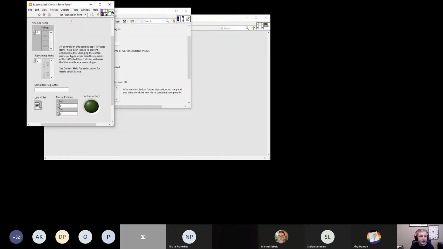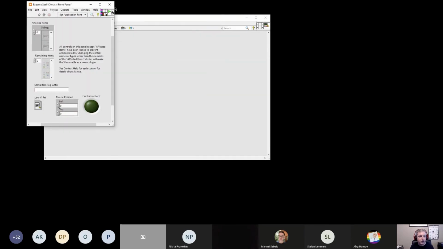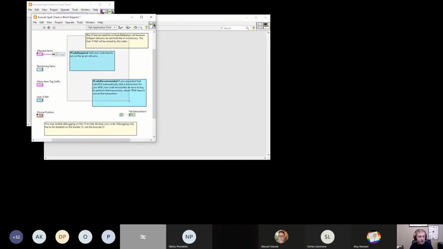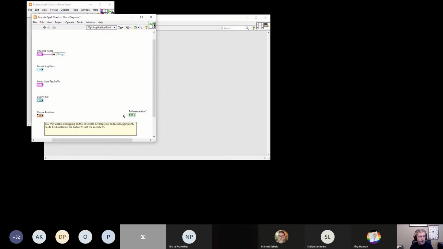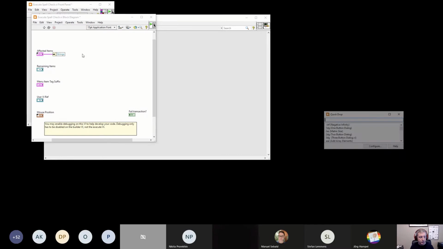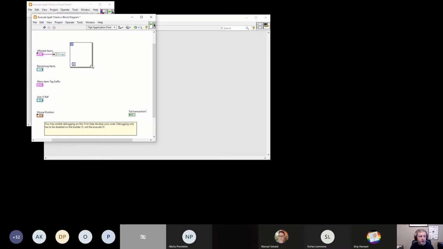The fourth and final step for building a right-click plugin is to write the execute VI. This is the VI that actually does the scripting to perform whatever editor operation you're wanting to do. So I'm going to delete these comments here just to get some room on my diagram. So I have an array of all of the strings that were right-clicked here. So what I want to do is I want to do a spell check on those guys.